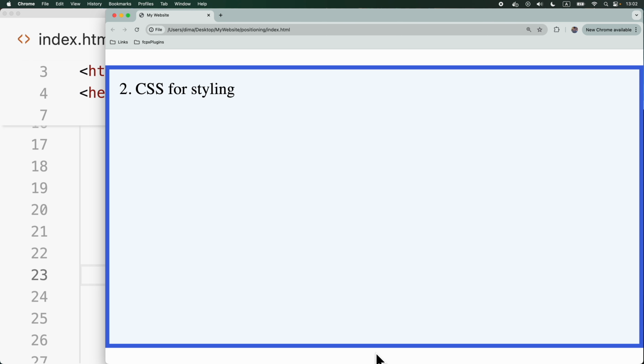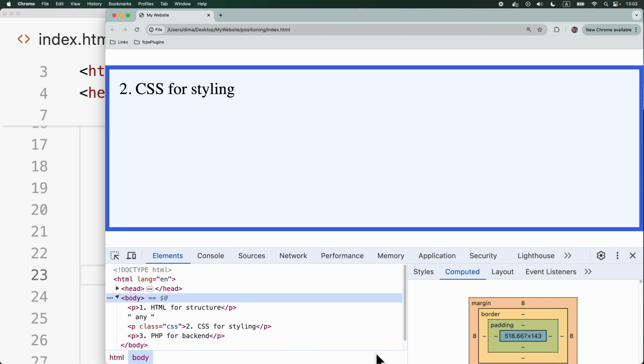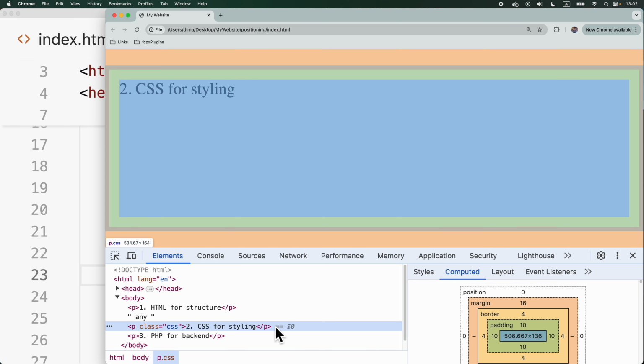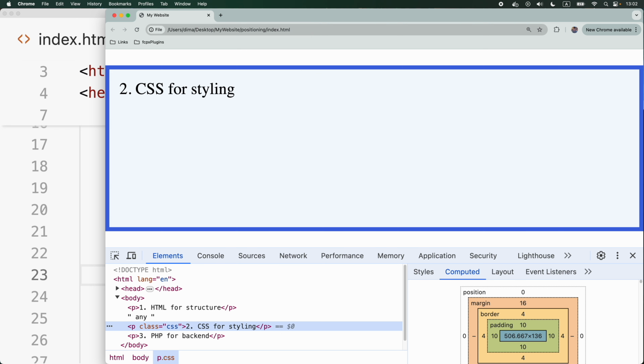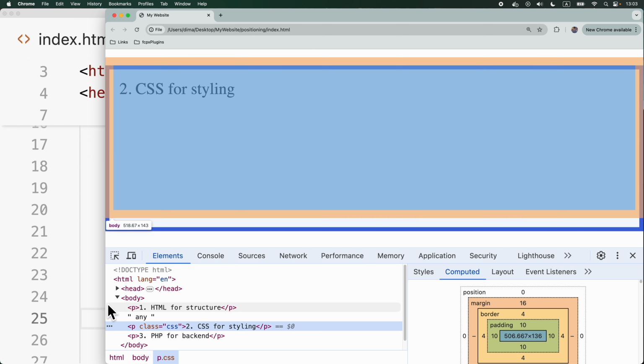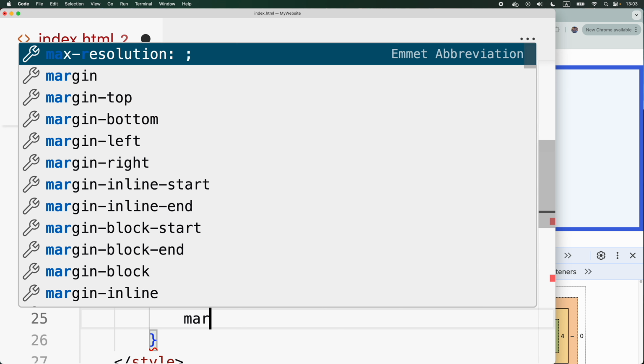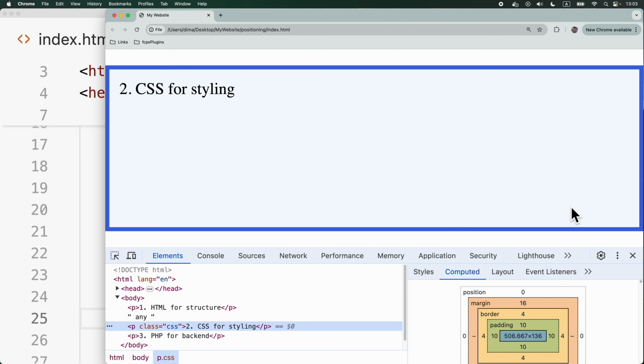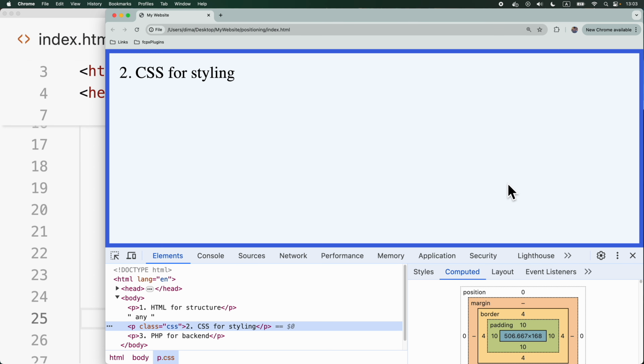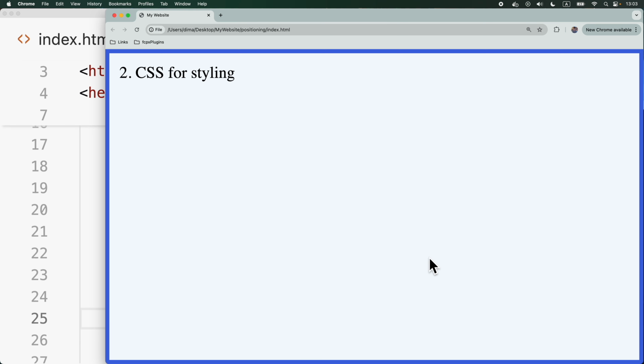Why is that? Let's use developer tools to find out. So Option Command I for Mac to open it. And I'm going to inspect our paragraph. Oh, okay, it's the default paragraph's margin that adds that empty space. Let's reset it to 0. You already know how to do this from previous videos. So margin 0. Save the file, refresh the page. Great, the empty space is gone. Let me close Developer Tools, and this is exactly what we need.